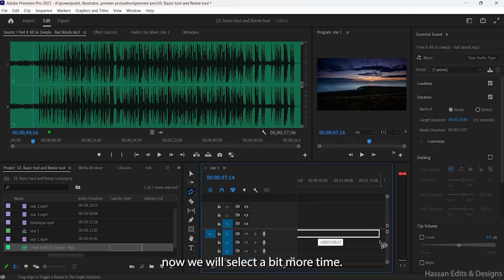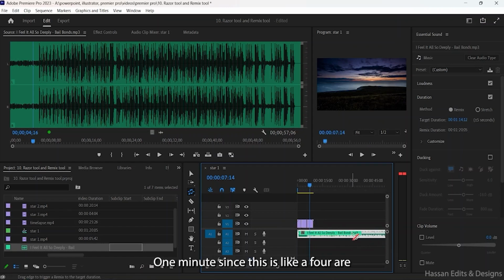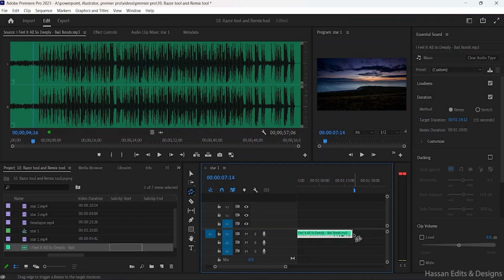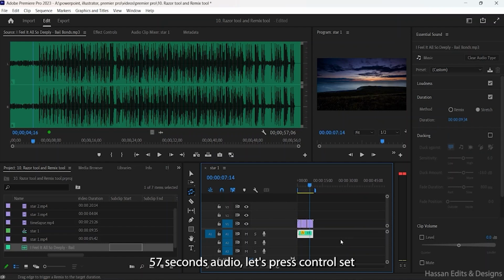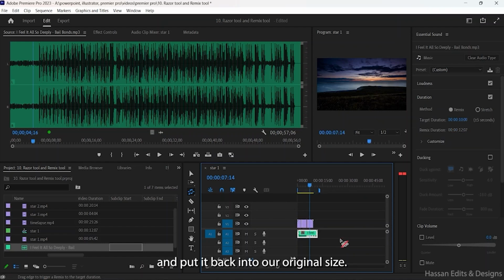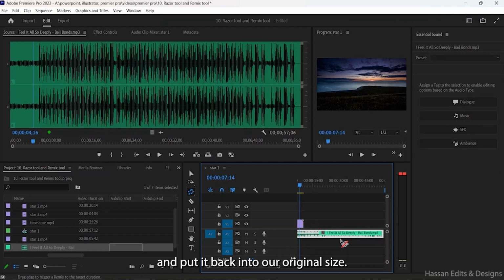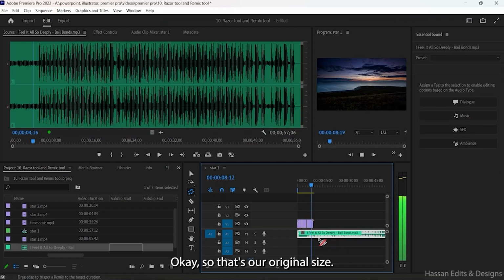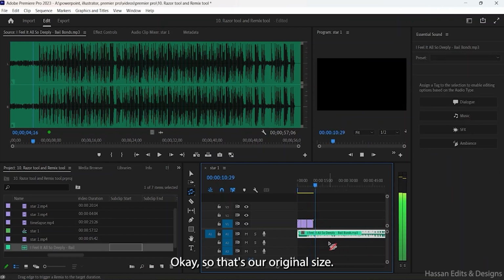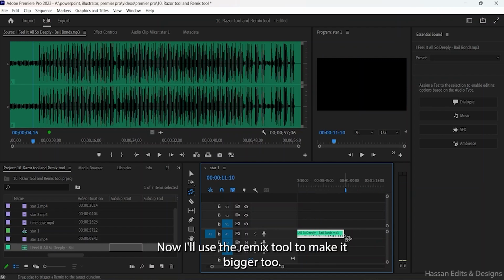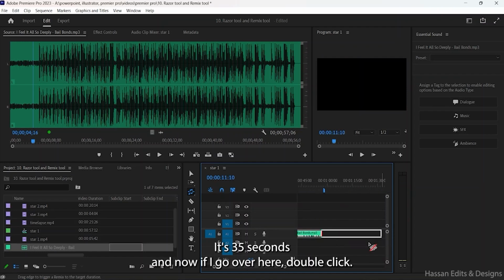Okay, now let's go ahead and select the remix tool. Now we will select a bit more time, 1 minute, since this is a basic 57 seconds audio. Let's press Ctrl Z and put it back into our original size. Okay, so that's our original size. Now I'll use the remix tool to make it longer, to at least 35 seconds.